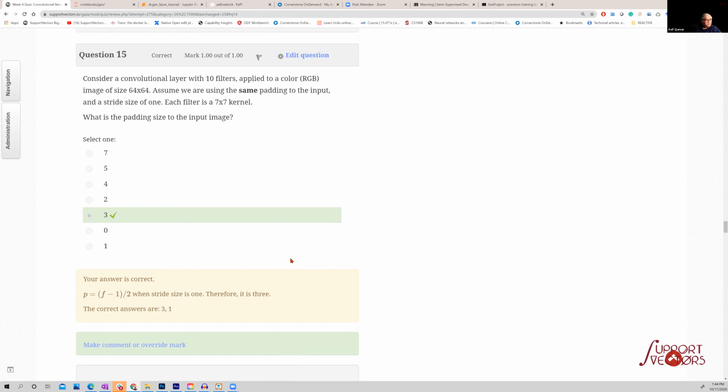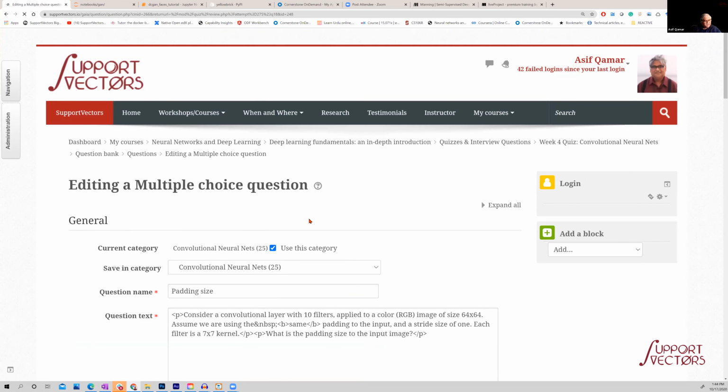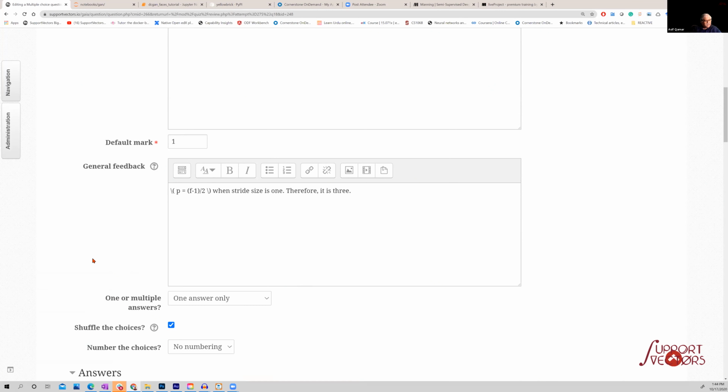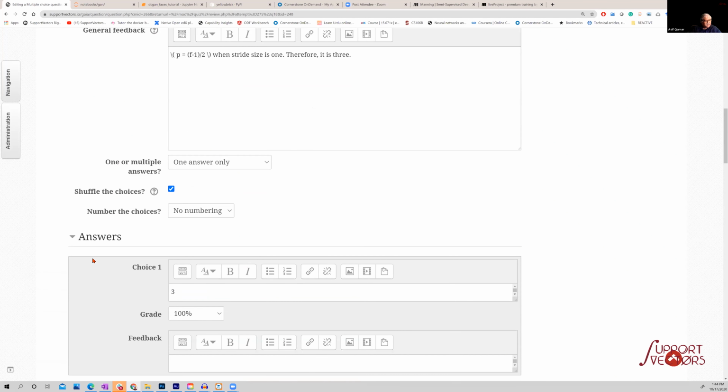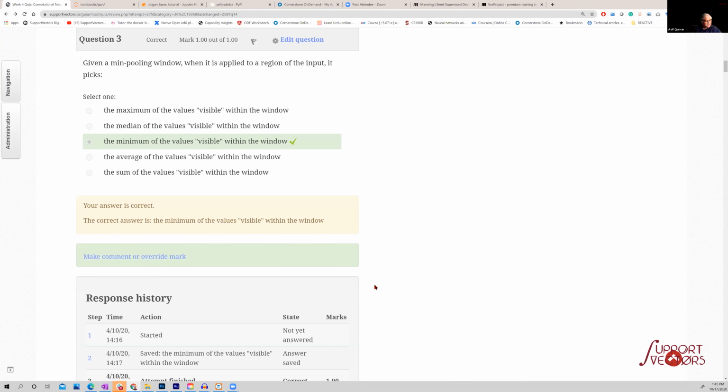Oh, there is a typo here. Why does it also say 1? I don't know why the correct answer. Maybe there is a bug in the way I wrote the question. Is it a multi-choice question? Hang on, let me go fix it in case I screwed up. One answer only. This looks okay. I don't know why it is misbehaving like that, but we'll leave it.